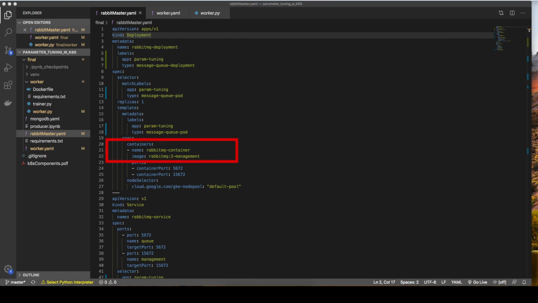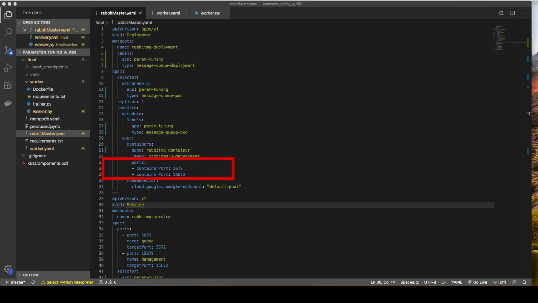Inside our pod, we're creating one container by pulling the image rabbitmq:3-management and naming it rabbitmq-container. We're also opening two ports, 5672, which is the default port for communicating with RabbitMQ, and 15672, which is the management port with the UI. Node selector means that the pod will only be scheduled to the nodes that are part of the pool named default-pool. That completes our pod creation part of the YAML file.